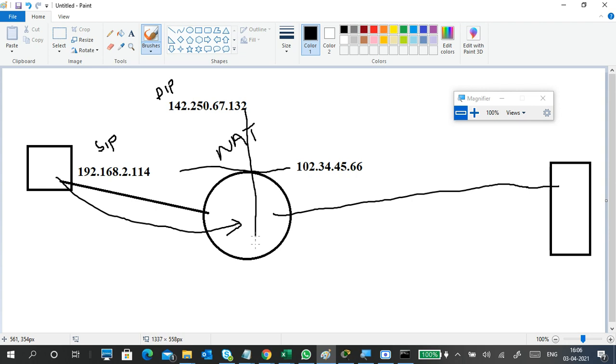So this is the NAT. In a NAT, this is the local side, this is the global side. So what happened? It is mapped to this one. Now what is the source IP? This is the source IP. What is the destination IP? This is the destination IP. The destination IP is not changing. When you are forwarding a packet, this is the source IP and this is the destination IP address. But here, the source IP is this one, the destination IP is this one.